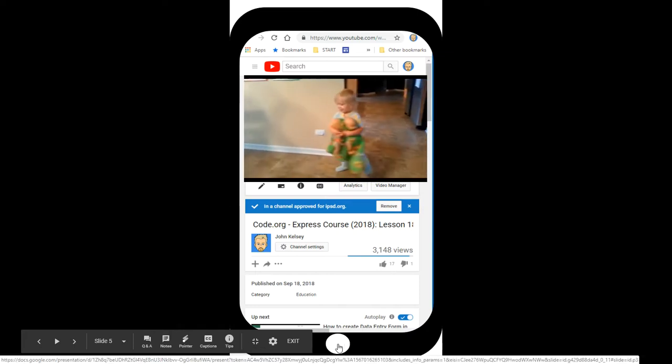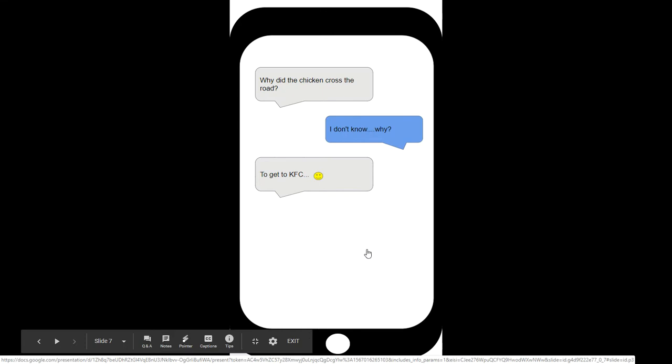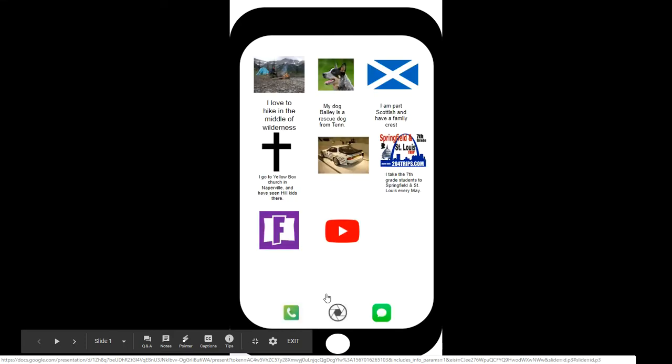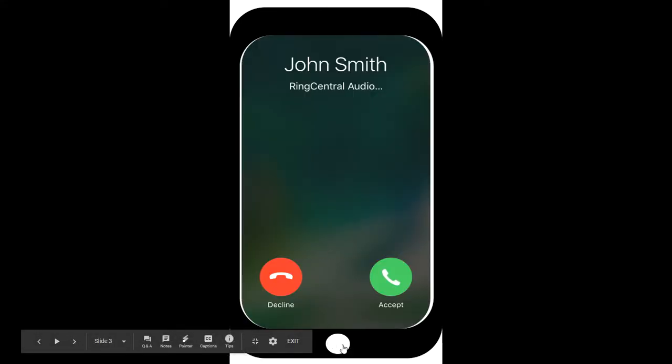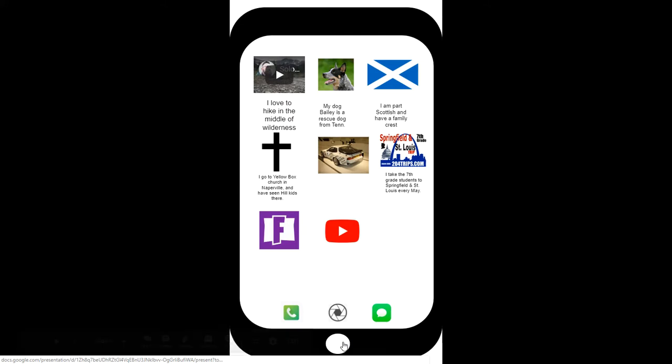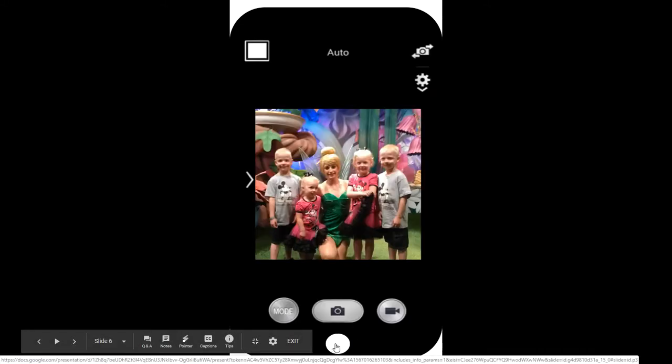Notice my little home button over here goes back home. And if I want to build that within, let's say I want to text somebody, I click on my text icon, goes over here, and here's my horrible texting joke. Or I want to make a phone call, I click on the phone, goes right here. I'm going to call John Smith, right? So I didn't add a ton of interactivity to this. Click on my camera, there's my camera, right?